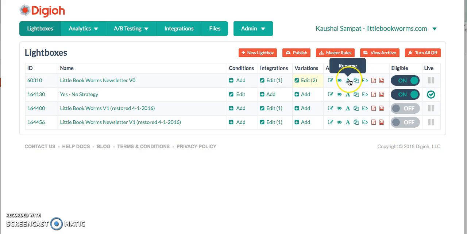This here is, I'm just going to hover over it so you can see it. It's rename, so it's just to rename the Lightbox name. Here is to duplicate the Lightbox. It's the same functionality as the old duplicate that we had. And here is the archive.